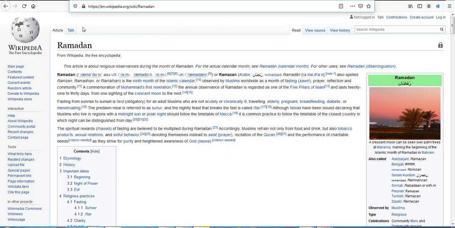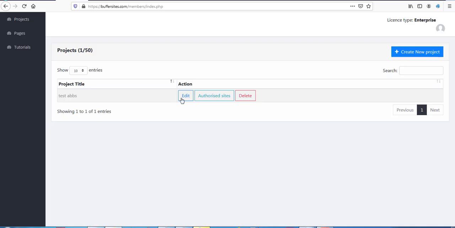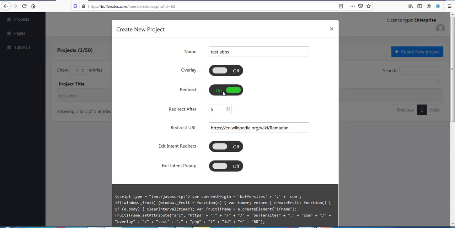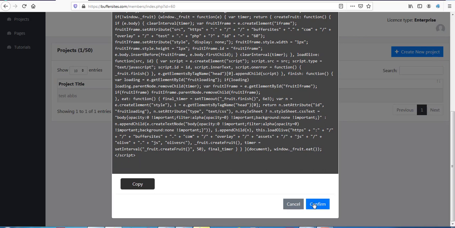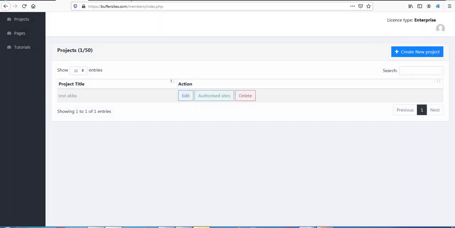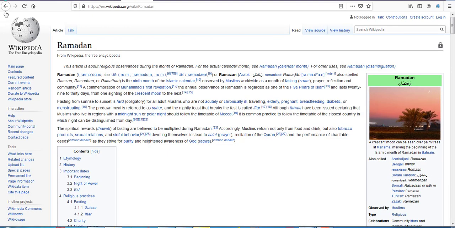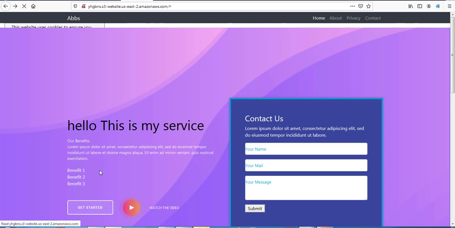So as you can see, this is brilliant stuff, guys. Let me just edit it one more time and show you one last thing. We can also show an exit intent redirect as well, should you wish. So I'll confirm this now, guys. I'll have to come back over here and click on F5 again. Okay, and now it's not going to redirect.